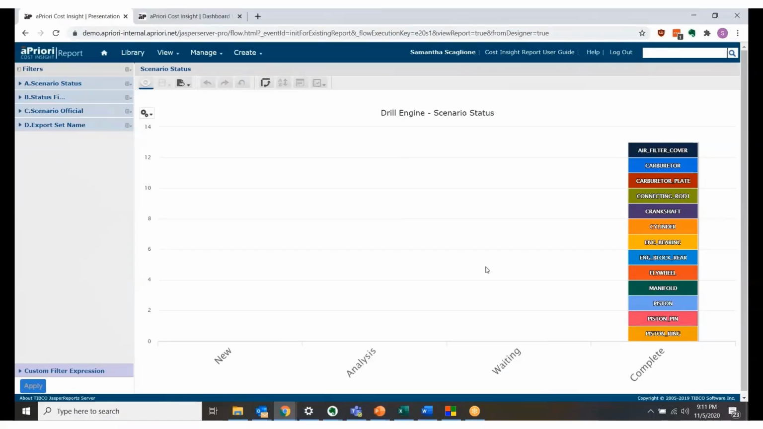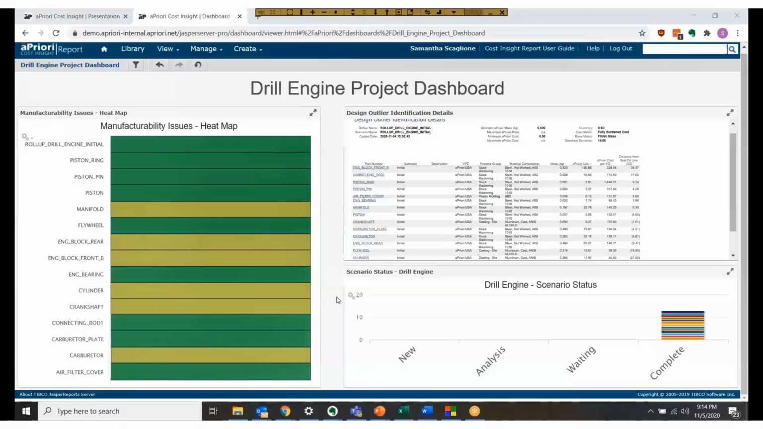It must be assigned to me, actually. So let me jump back to my dashboard and just take a look. Now I am here in my top level dashboard that I built out at the beginning of this project. And it looks like everything is just about finished. All of the parts in the drill assembly are in the complete state as far as my scenario status goes.